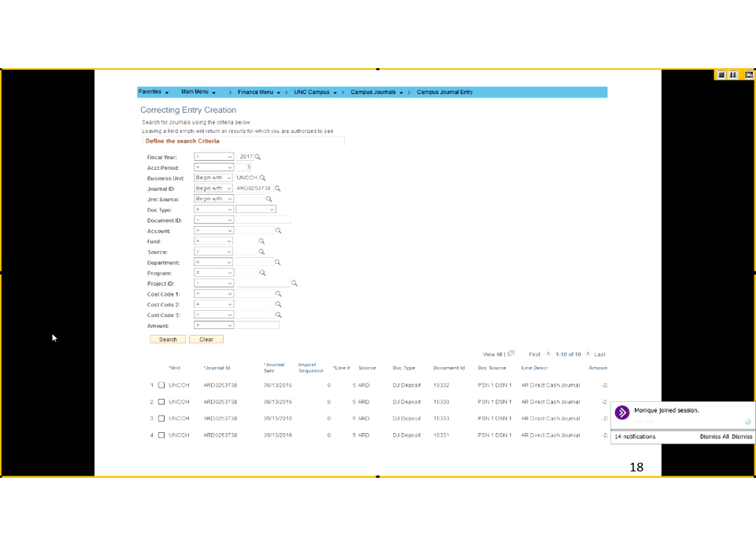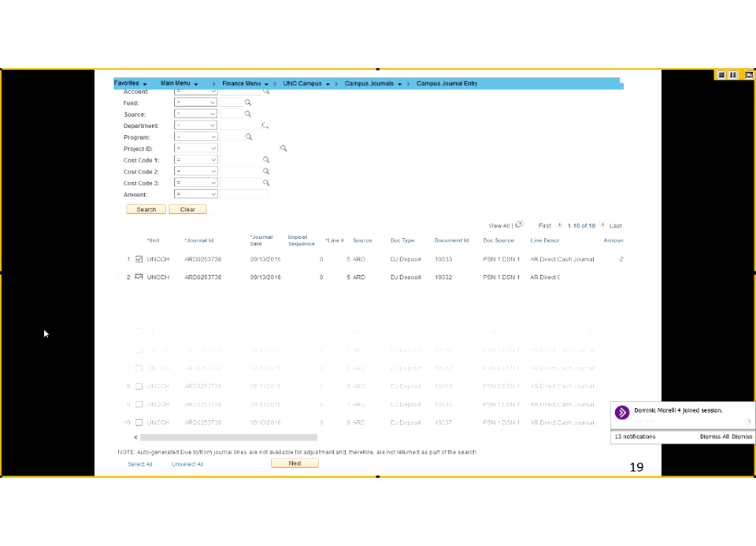So here, as you can see, this particular journal ID has 10 lines associated with it. And let's just say that I only needed to make corrections on the top 2 lines. I would just check the boxes for the top 2 lines.